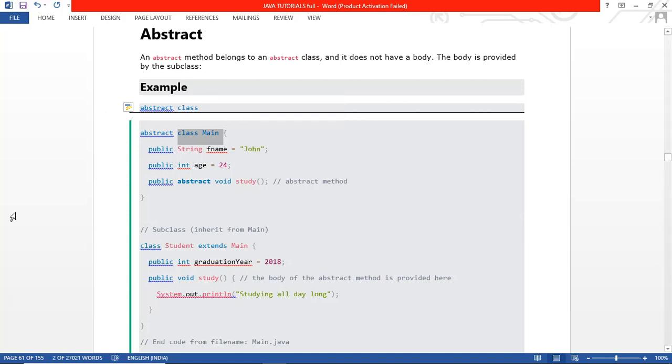Now public string fname equals John. Our normal string variable, the variable name is fname and its value is John. Another one, public int age equals 24. Those two are the class attributes that I have declared in the class block. For accessing those two attributes, we need an object.